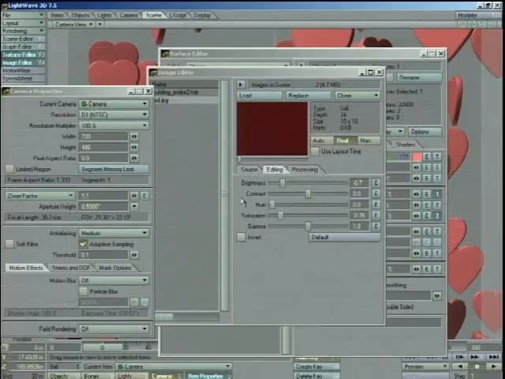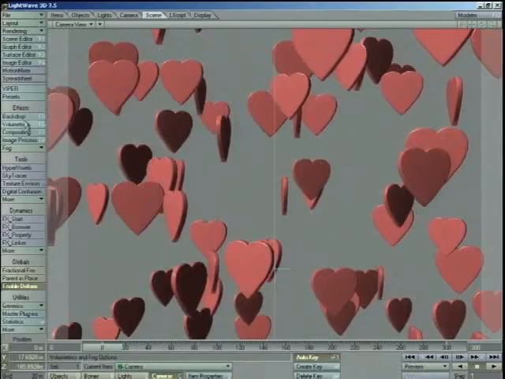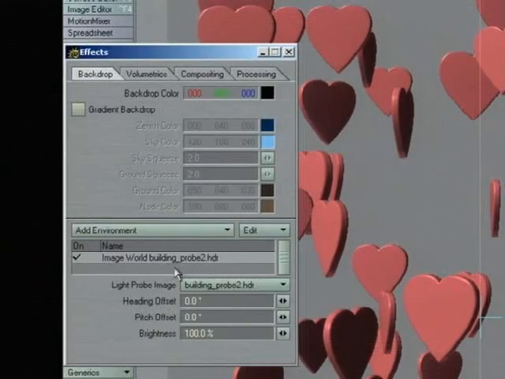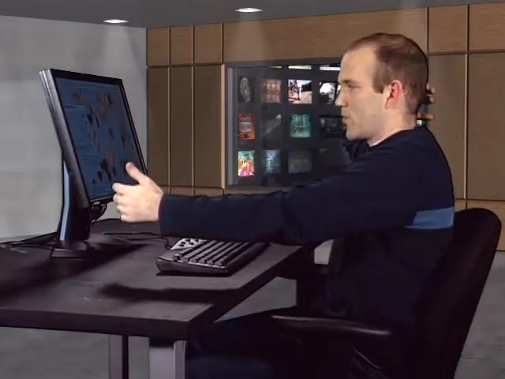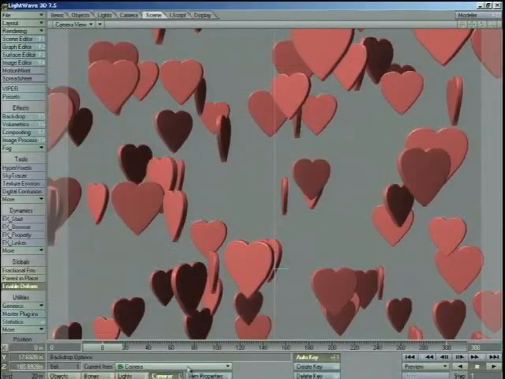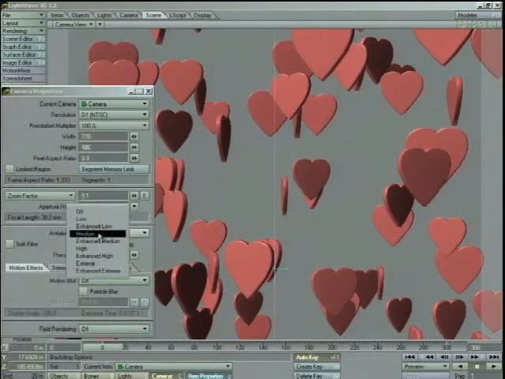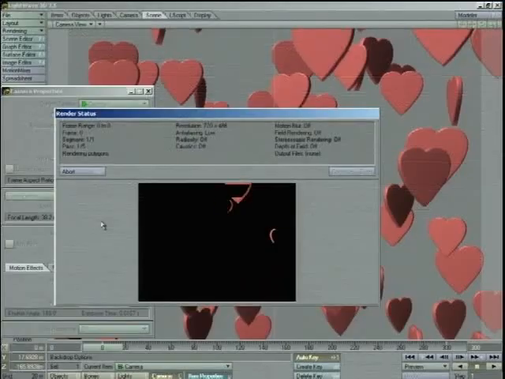So what I'm going to do is close all this stuff, go into the backdrop, open up the image world plugin, and we're going to set the heading offset to 180 degrees, and that's going to rotate it so that the cleanest part of that HDR, which is the center of it, is going to be now rotated directly behind the camera, so it's going to be in a prime position to be reflected by all of our hearts. Now for my test, I'm going to bump this down to just low, just so we can see it, and we'll render this guy.